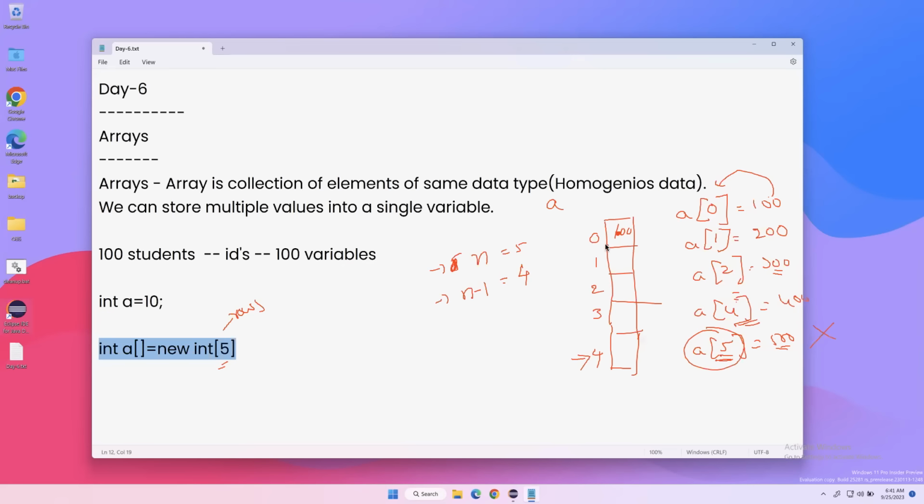And at the time of retrieving the data also, if we want to get the value from the first place, you can say A of 1. You can put this in the print statement, so this will get the value from that particular position. Or if you want to get the value from the 4th position, then A of 4. You can put that in the println statement, and this will extract the value from this array. So by using the index number, we can identify and represent each and every value in arrays.